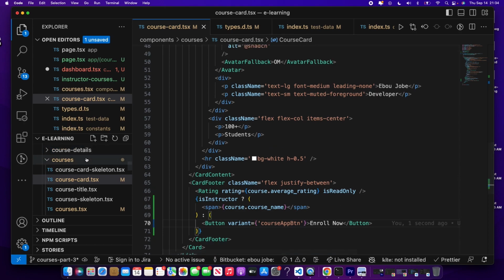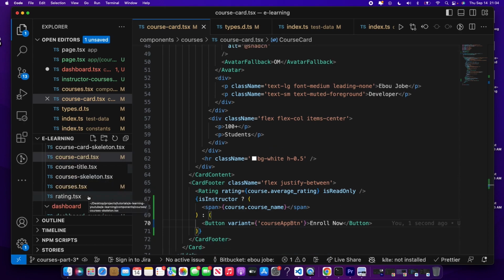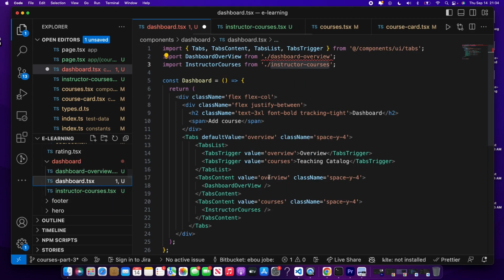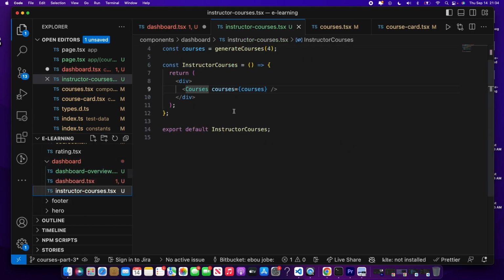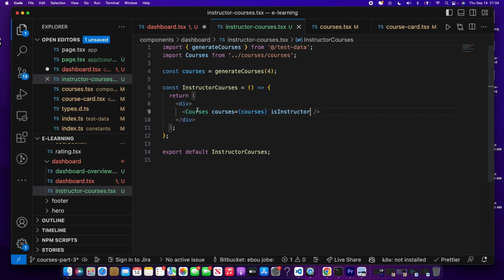So we need to go back to our dashboard. Quickly, inside courses, let's put isInstructor here to be true. But like I said, we're going to change this. This is not the most ideal way. Once we have the instructor user, we will come and do a Boolean check to see if instructor is true. I'll save this. So we have this guy ready.